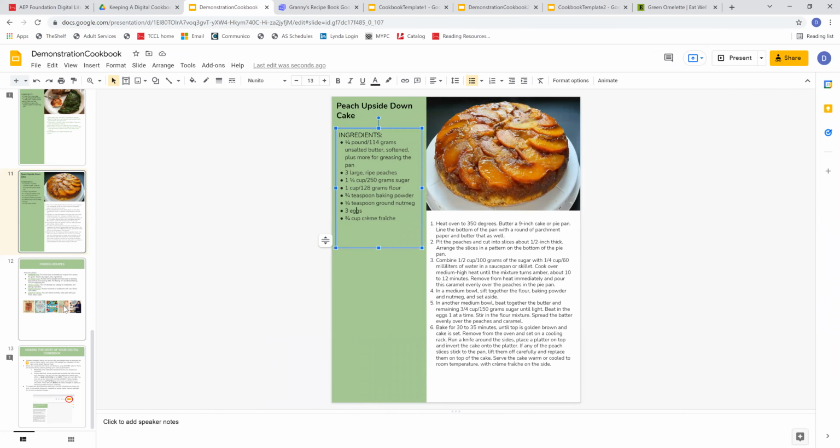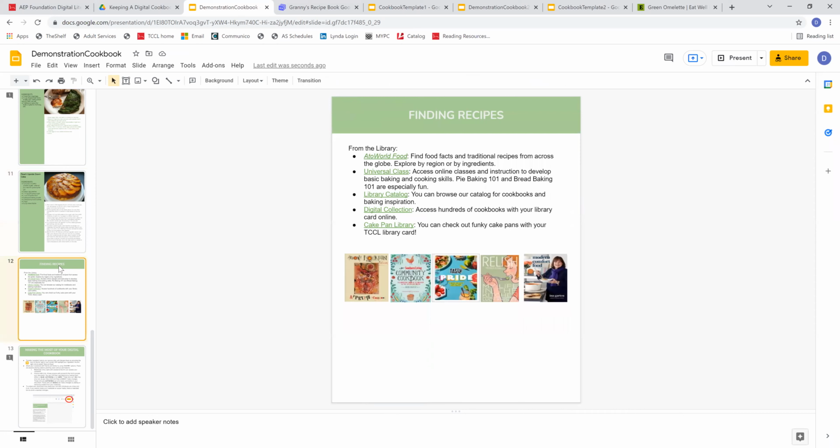And so that's kind of the basics for creating the cookbook. But I want to share some resources that the library has that might help you find inspiration for your cookbook, find recipes, and kind of look at how you find what you want to cook and bake in a different way.